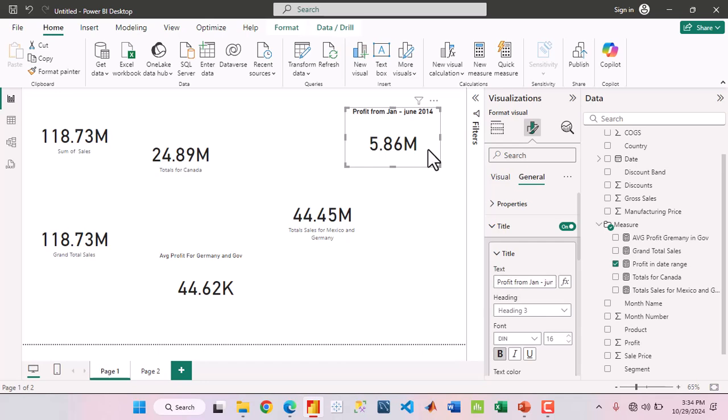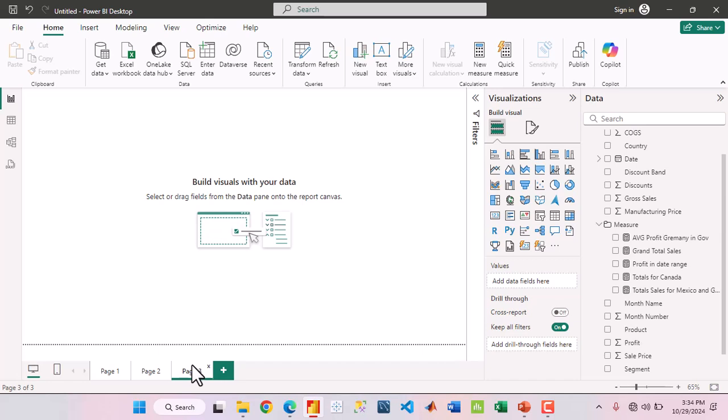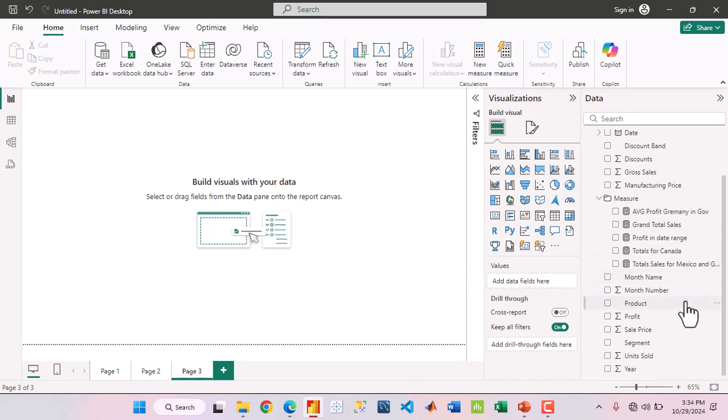2014. Okay, good. There's a profit from January 2014 to June 2014, right? Good. And you can also come out with some kind of analysis with this. So let's create a new page, and let's say we wanted to know the profits of each country from January 2014 to June 2014.